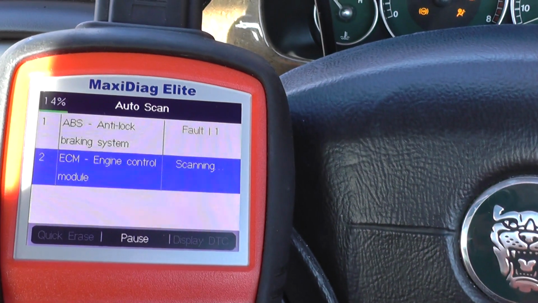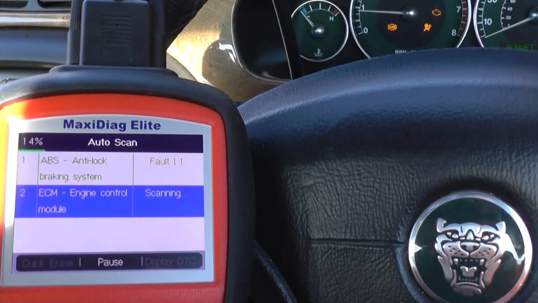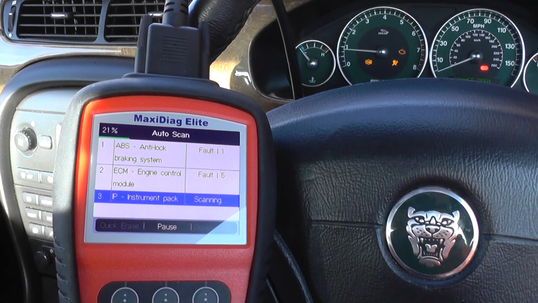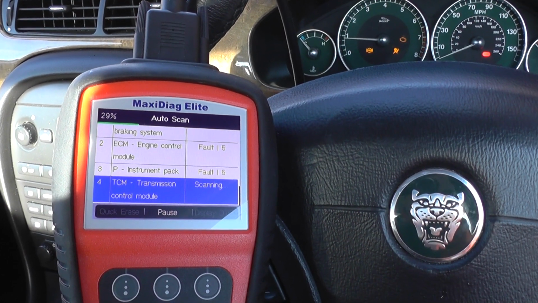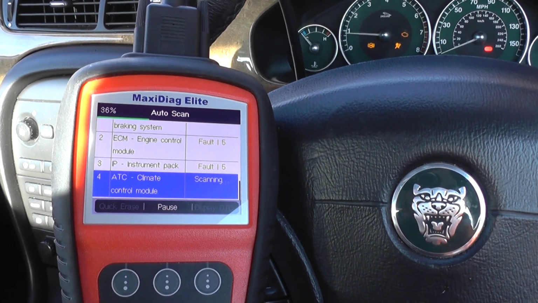Now as you can see, at the top here, it has 7%, 14%. That means it's going through all of the systems, and obviously when it gets to 100, that means the job is complete, and then we can search through the individual faults. See, the ECM, the engine control, has 5 faults. The instrument pack has 5 faults.